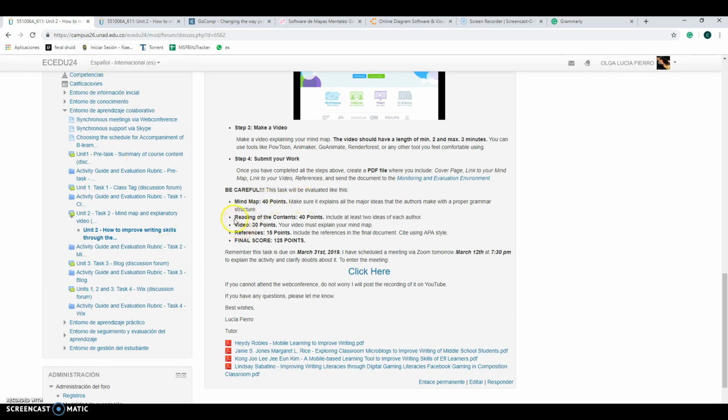The other thing is the reading of the contents. The only way that I have to know that you read the contents of this is with the ideas that you put on your mind map. Okay, so try to at least include 2 ideas of each author. Perhaps you might think that 2 ideas is too much, but trust me, it is not. I know these readings from the top to the bottom, and there are more than 2 major ideas that you can select.